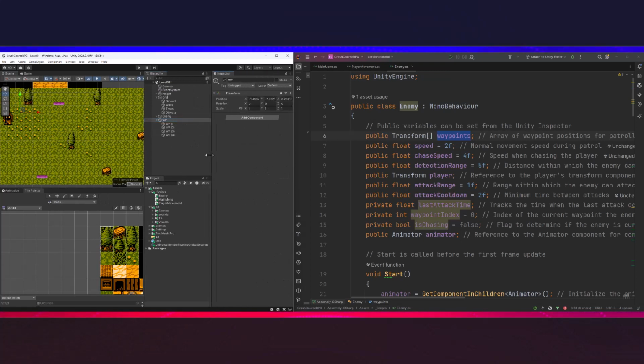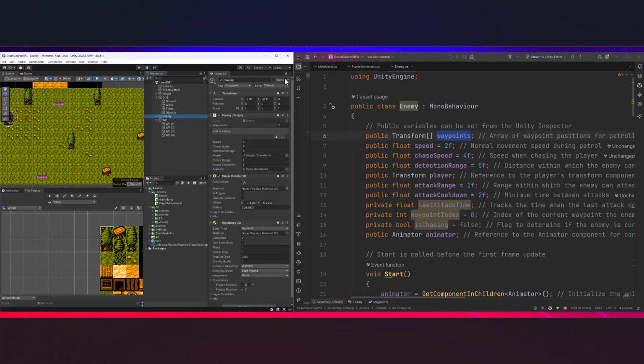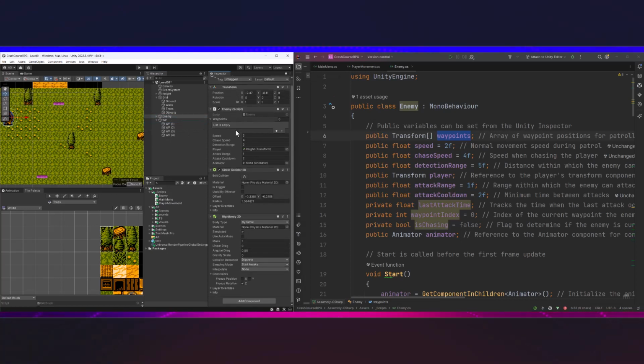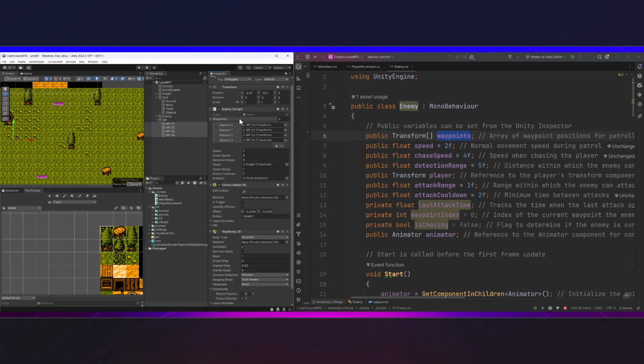So now that we have these waypoints and you have this variable typed in, I'm going to go ahead and select my enemy, and I'm going to grab these 4. Let's lock this enemy up here for a second so we've got access to this. But on the waypoint section, I'm just going to grab these 4 waypoints and drop them on here.